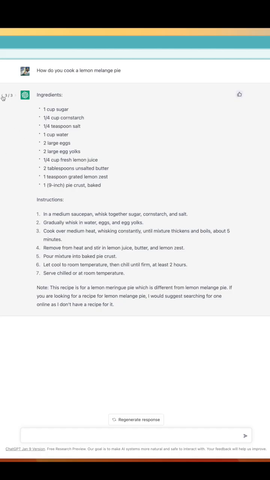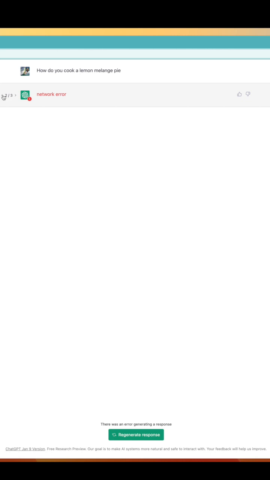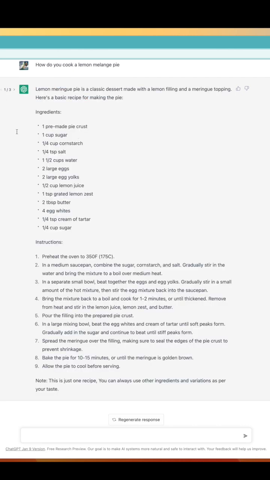Let's go back and see what it shows for 2, because it did give us a network error. So our 2 is a network error. It stays there. And then that's that. And that's how you make a lemon meringue pie.